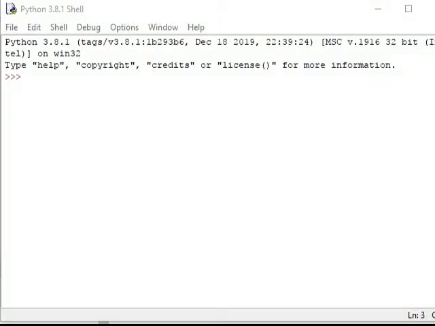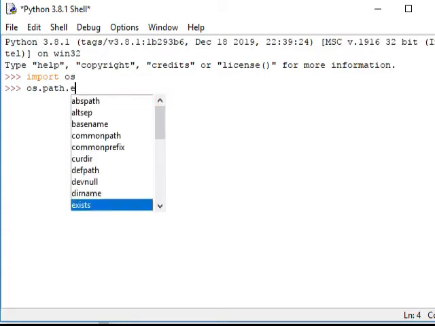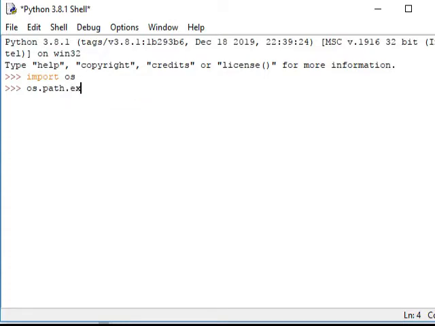So we have created a file. Let us check if it still exists or not. So I will open the file. Before that I need to import OS. Let us check whether this path exists or not. Here, exists, yes. Then a.txt, it exists.